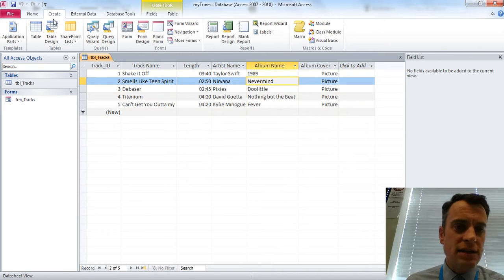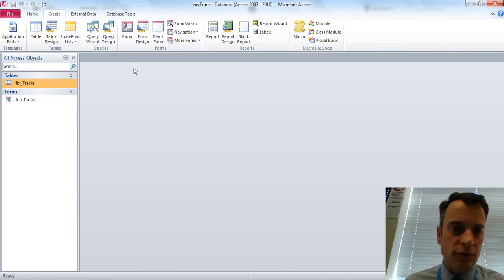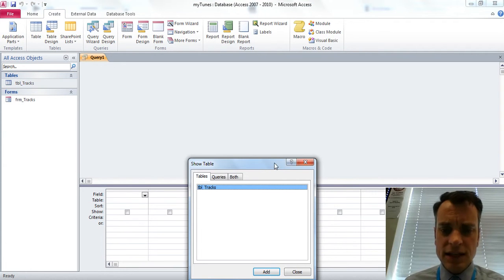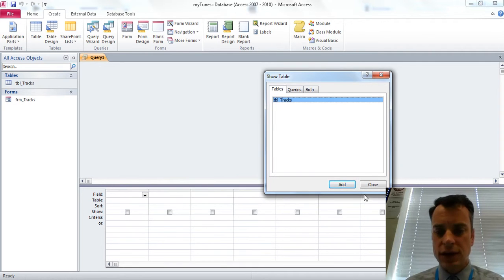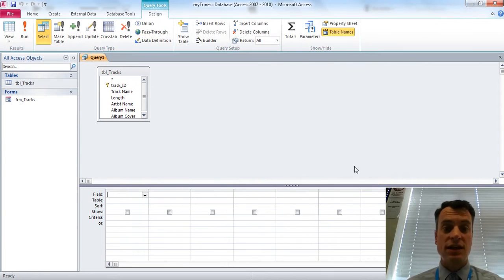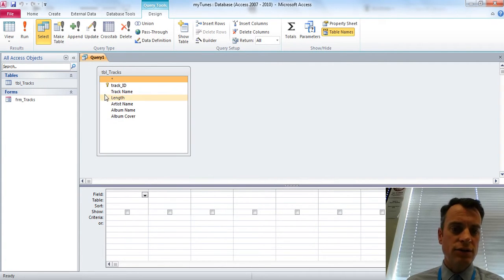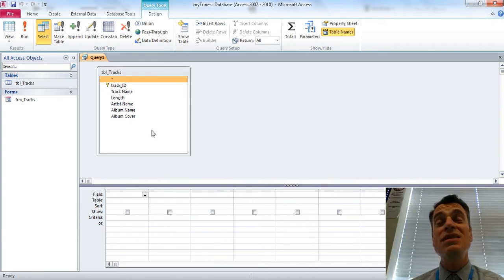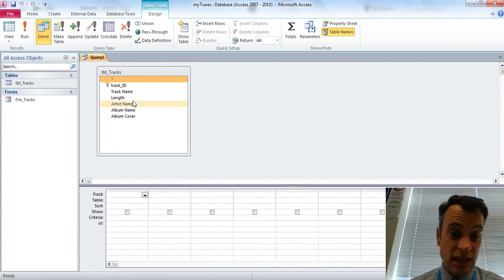So we go to create, I'm going to close my table first. We go to create, we go to query design, and it says, do you want to add your tables? Okay, I'm going to add my tracks table because that's all I've got. And look, straight away we see these are the field names. Now what do I need in my query? I don't need all of the stuff. I don't need the ID number. Nobody cares about that really.